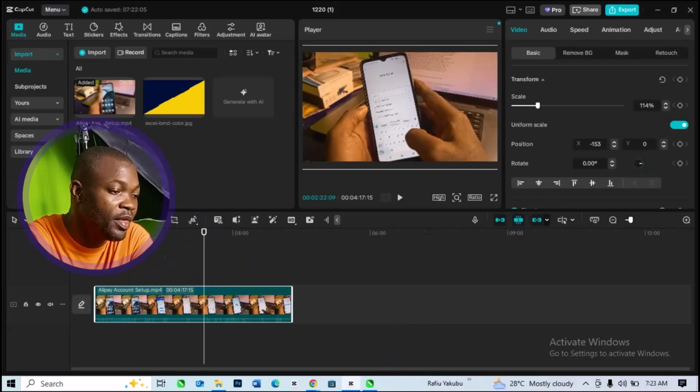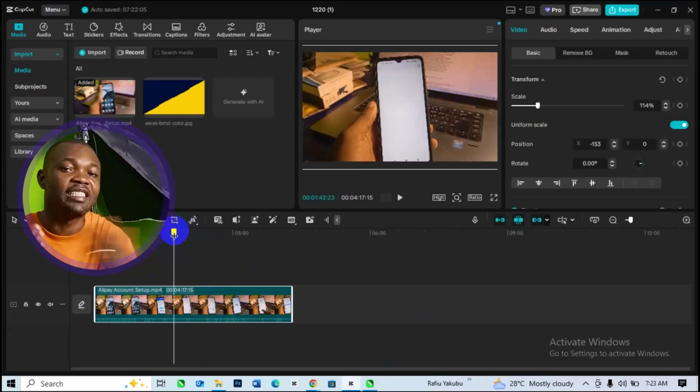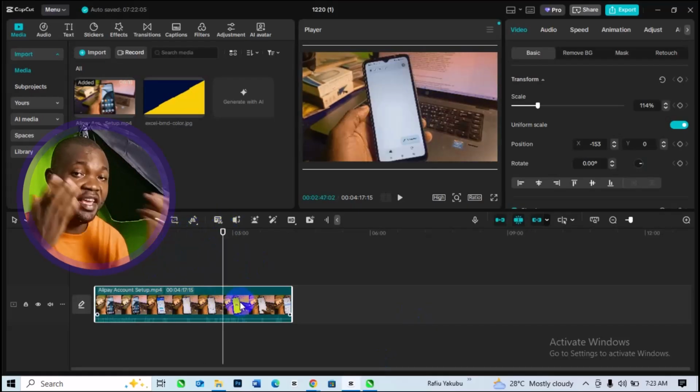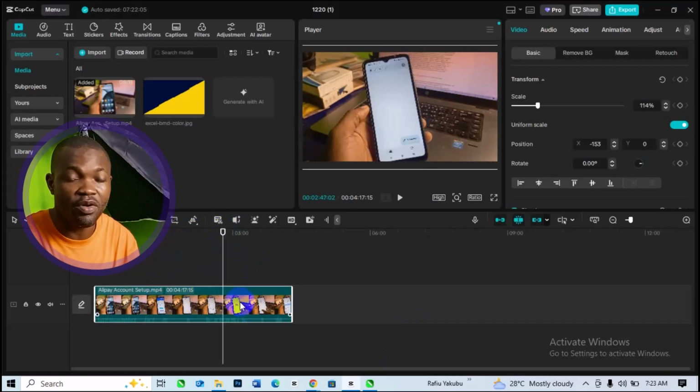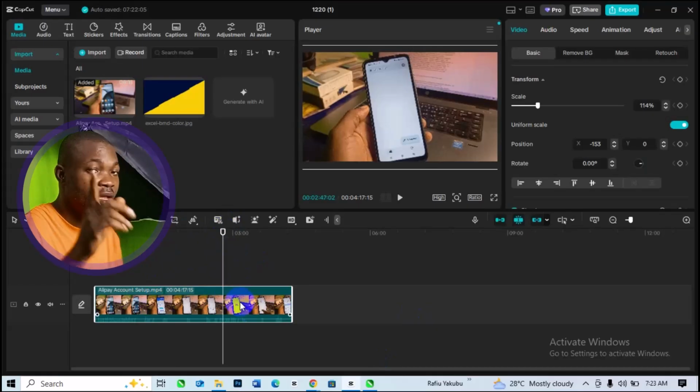And in today's video, I'll show you how to simply export your video in 8K resolution using CapCut video editing on PC. Let me show you how.